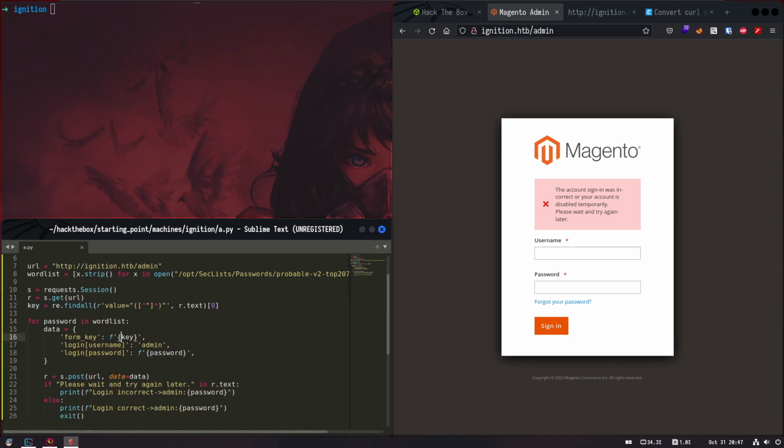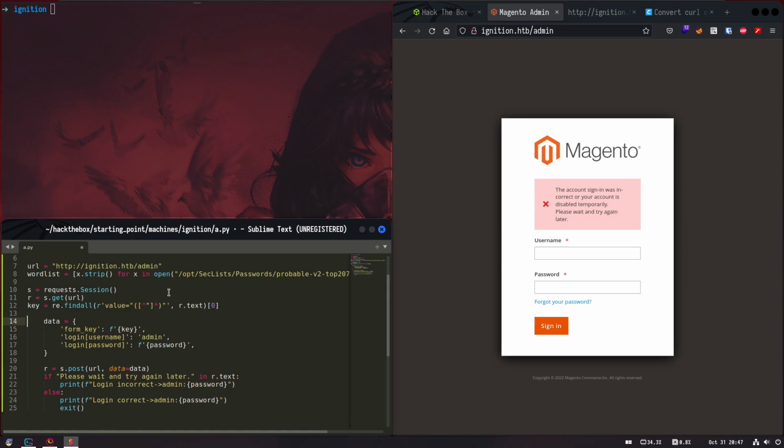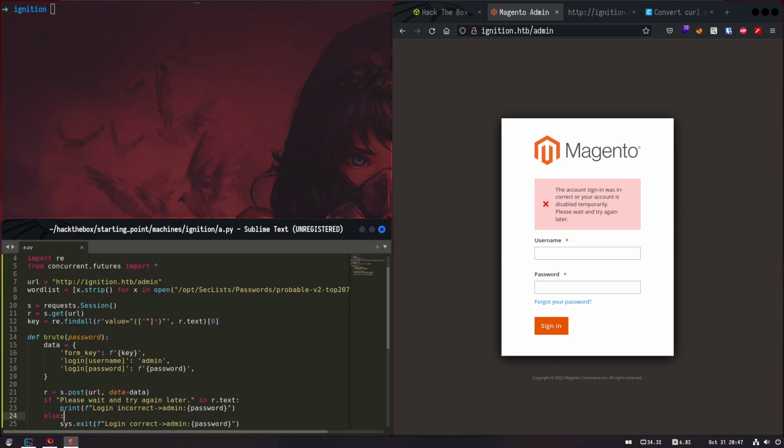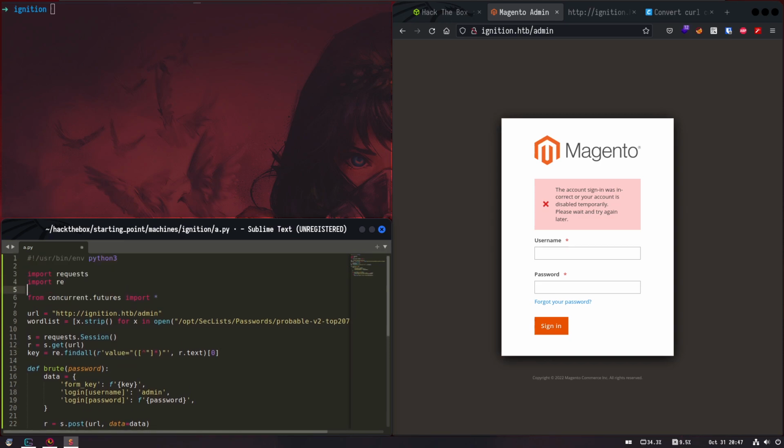So what do we want to do? We want to replace this loop with a function. We're going to call it brute, and I'm going to give it a password to try out. And the next thing we want to do, I think this looks good. Then again, instead of doing a print, I'm going to do a sys.exit, meaning I need to import sys here.